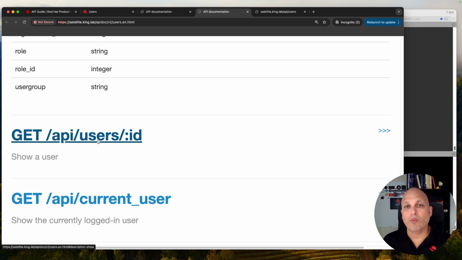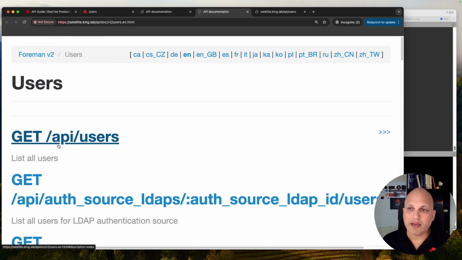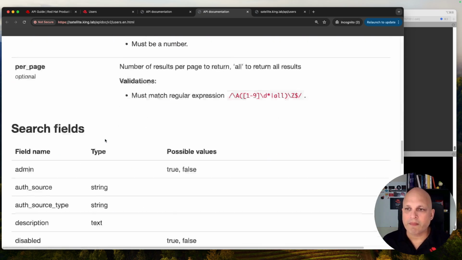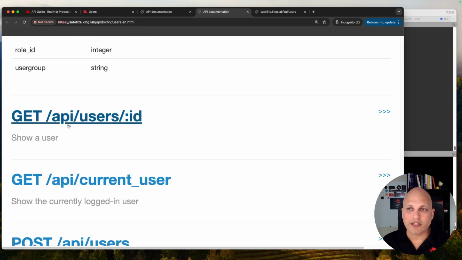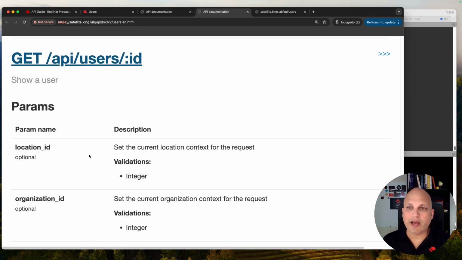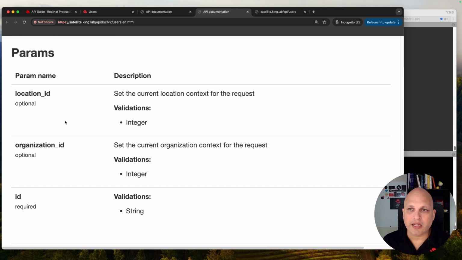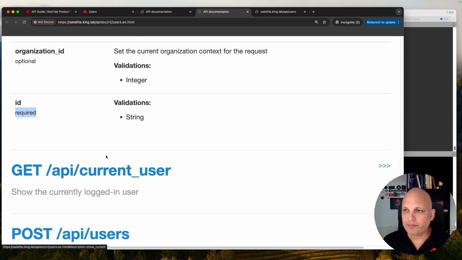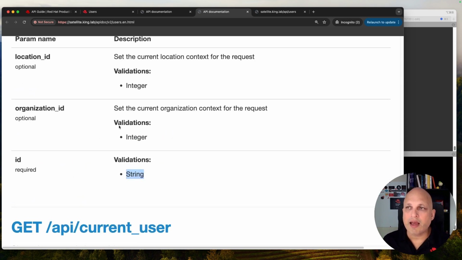Now let's get one specific user. We can see that we have a different endpoint. Like before was /API/users. Now you can see that I have my /API/users/:id. So if I like to take a look here, check this out. My location ID is optional. I can omit, I can skip. Same for organization, but I have to pass my ID because this is required. The validation will be string, and that's it.